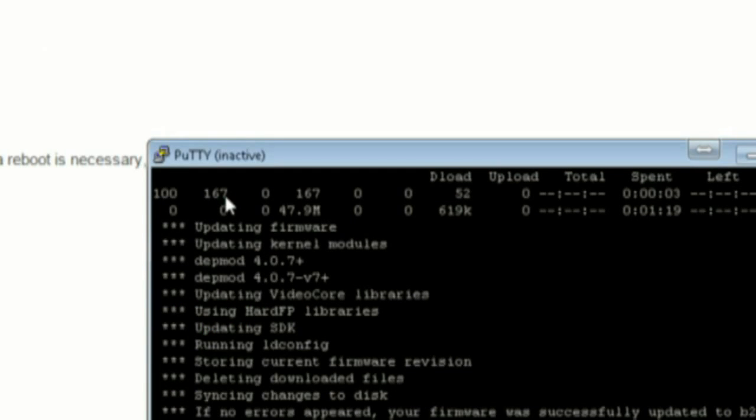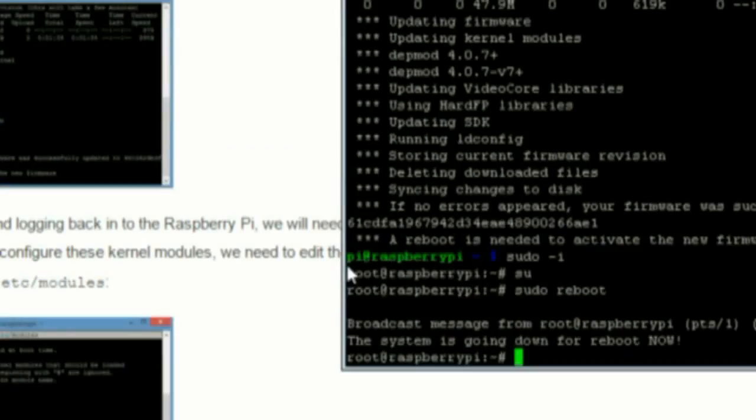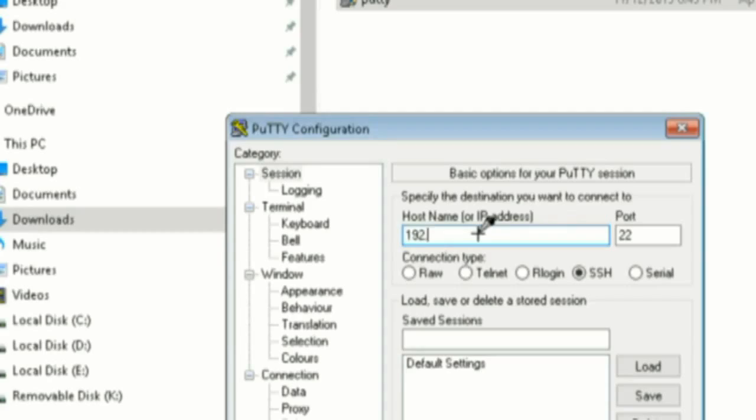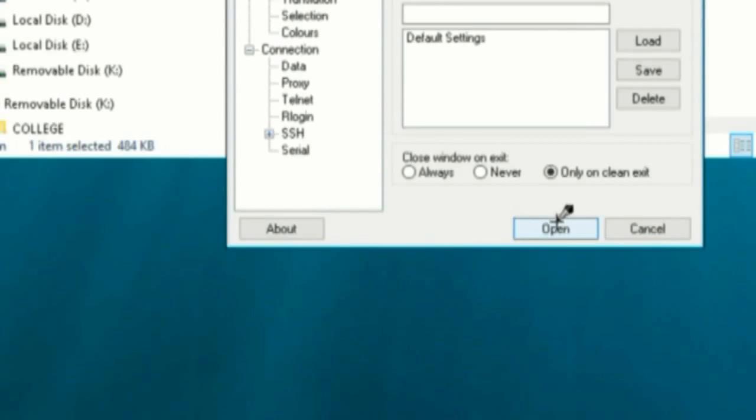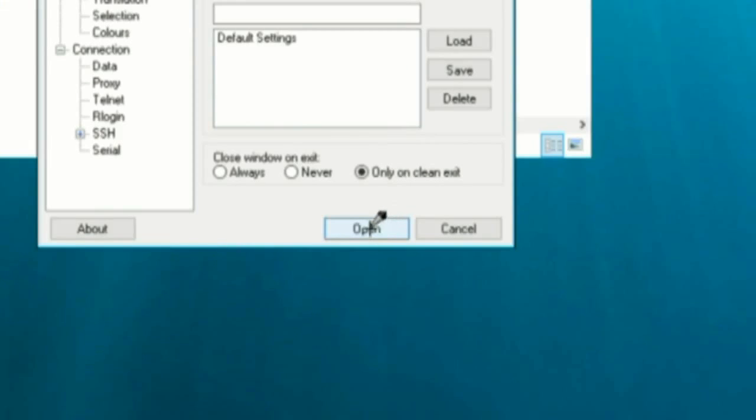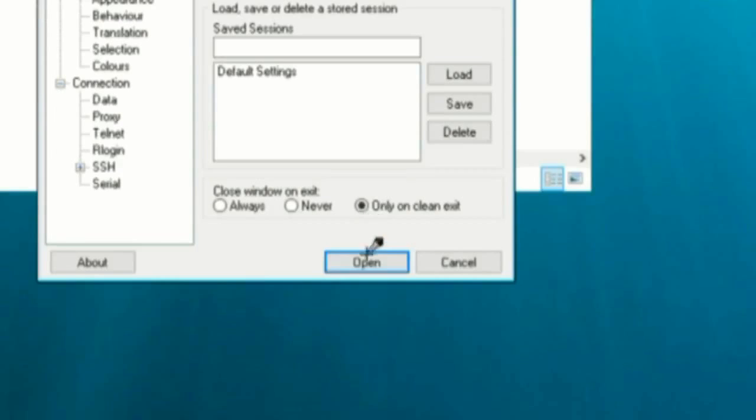While your Pi is in the process of rebooting, PuTTY will say inactive for the very reason that your Pi is now disconnected. You want to close PuTTY, reopen it, and log back in using 192.168.2.11, which should be the default address for your Raspberry Pi. If it's not, you can always find it another way.